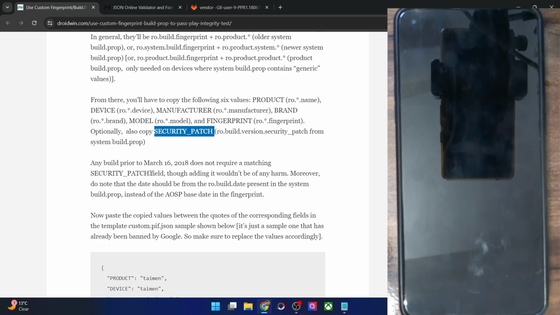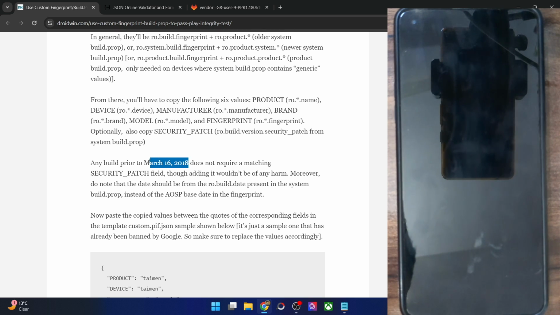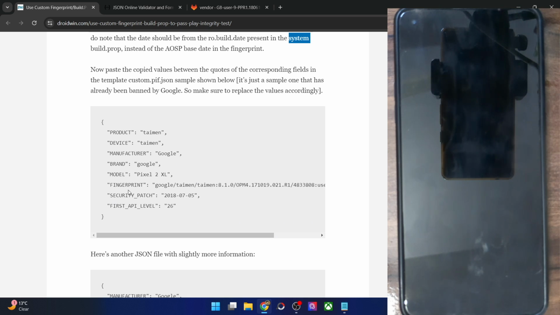The security patch is only required for the phones which are launched later than March 16, 2018. But even then, if your phone was launched before that, we would still recommend you to add the security patch field just to be on the safer side. Moreover, make sure that the date is from the RO build date, which should be there in the system build.prop, and not the base date in the fingerprint module. So the date should be the RO build date section from the build.prop file, which belongs to the system and not the vendor. So keep this point in mind and get hold of all these files, all these sections, data.